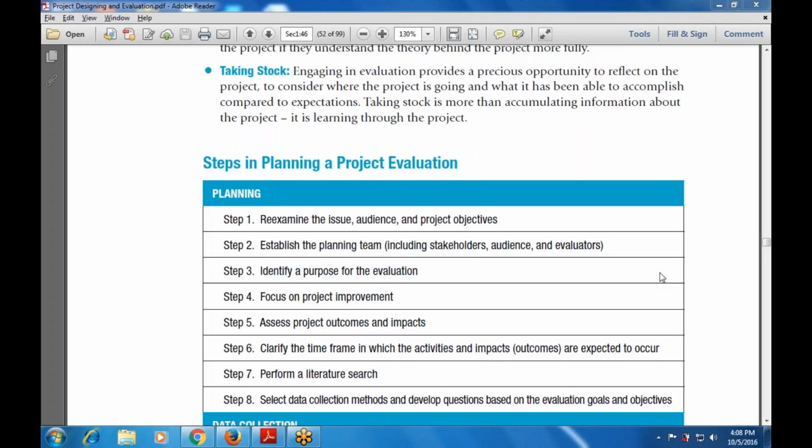So, in the planning process, there are a total of 8 steps. We discussed the first step in the last class, that is, re-examine the issue, audiences, and the project objectives. That is, what are the various audiences, why we re-examine the issues, what are the various issues, and what are the various project objectives. Then step number 2 is establish the planning team. So first of all, we re-examine the issues, the audience, and the project objectives.